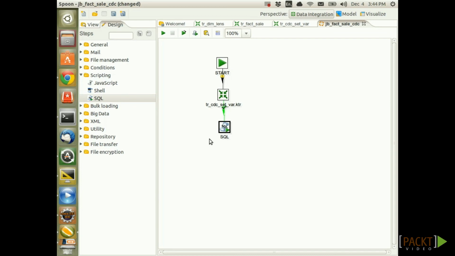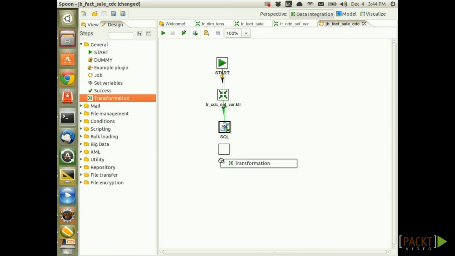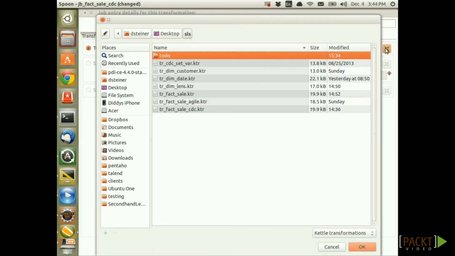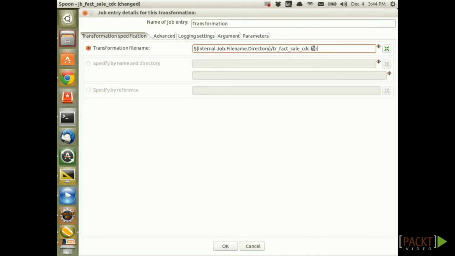Next, we want to run the fact transformation at the transformation job entry, and then you can double click on it and reference our fact sale CDC transformation. Just copy the name again to the name of the job entry field. Click OK.